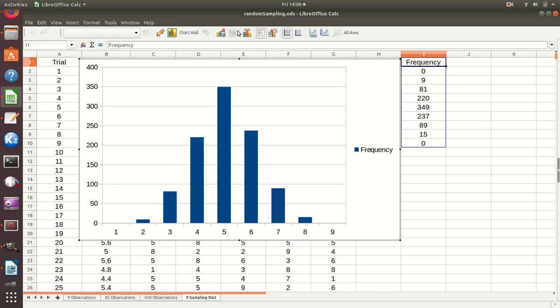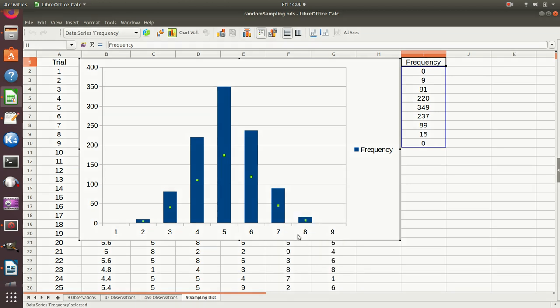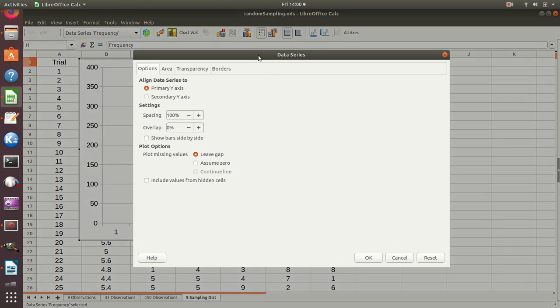And notice I have some different icons up here. Again, I tend to just right click. And I believe what I want to do is format my data series. You know, every spreadsheet's a little bit different, so you have to kind of look around for it.